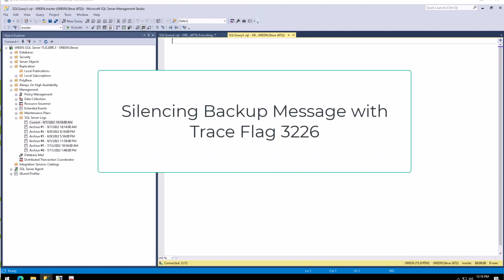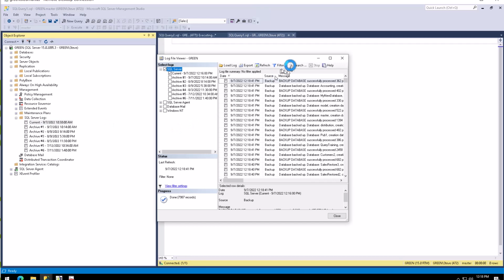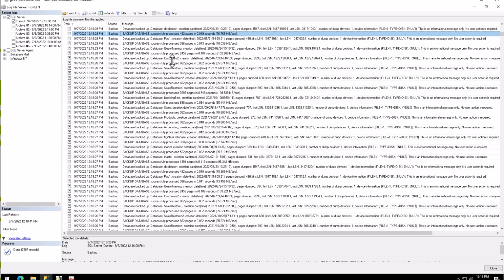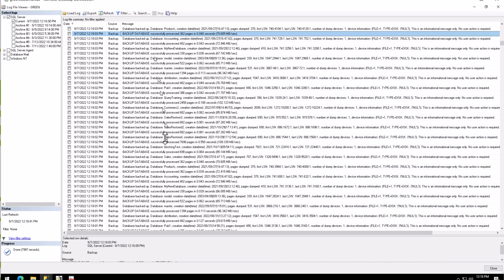So one of the common problems that people run into with SQL Server backups is that if you have a good backup strategy and you're doing frequent log backups, differentials, and fulls, eventually your SQL Server logs end up looking like a backup history log. And we can see here backup database succeeded, page after page after page of all kinds of stuff about backup database succeeding and that your database was backed up.